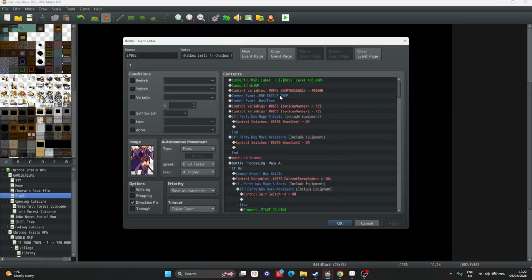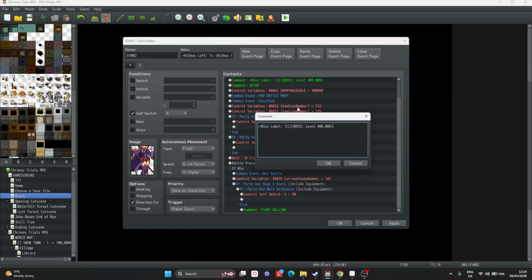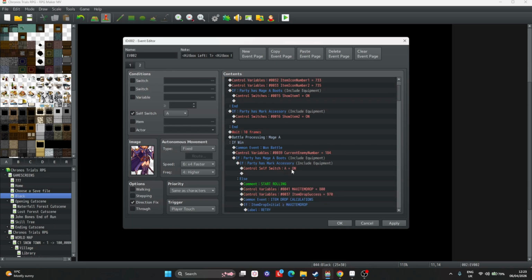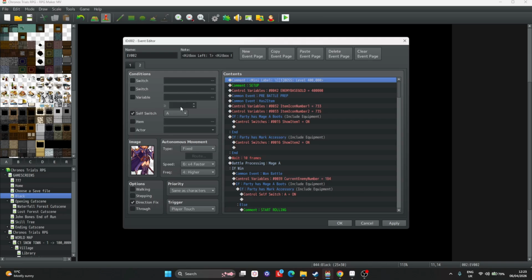Now I just copy and paste self switch A and I set this to 3. And this is what turns a label green. This is a red label, C3 is a green label. And like I say, we trigger self switch A to be on if we have both items. Self switch A is on this page, which makes it green.